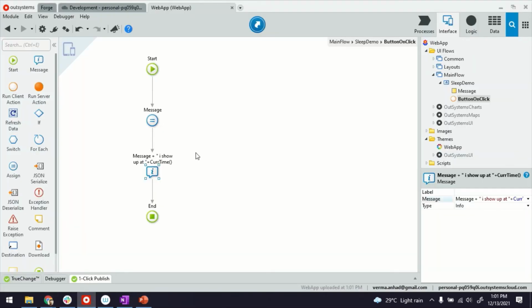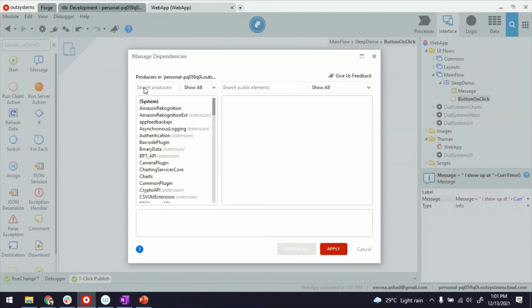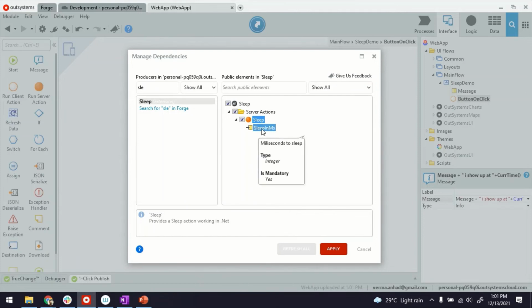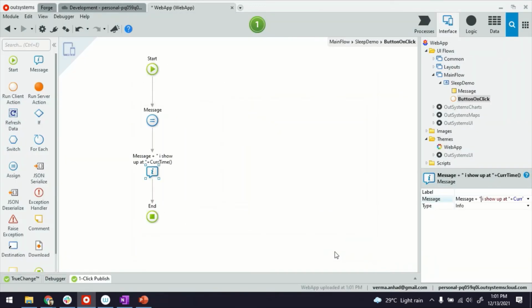Now we're going to go back and modify this. So basically, we're going to add a reference to our sleep plugin. I've already installed it here. To use it, you look for the extension and add a reference to the server action available there. It basically has the key parameter required, sleep in milliseconds, which we're going to provide. Once you apply it, thereafter you can, in between this, search for sleep.